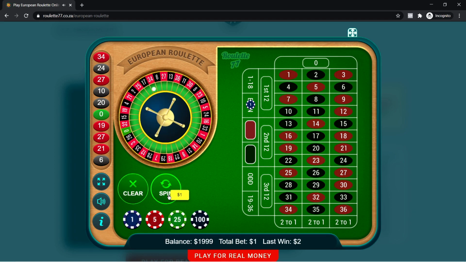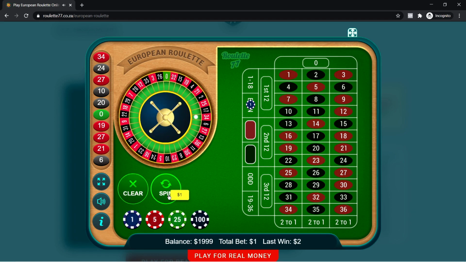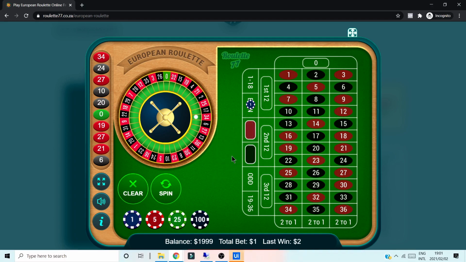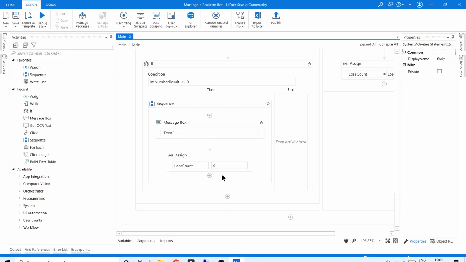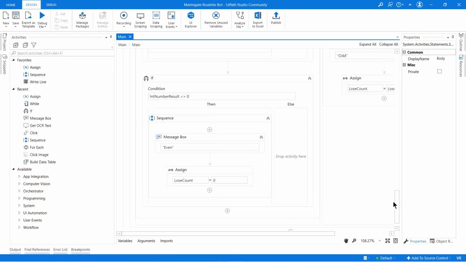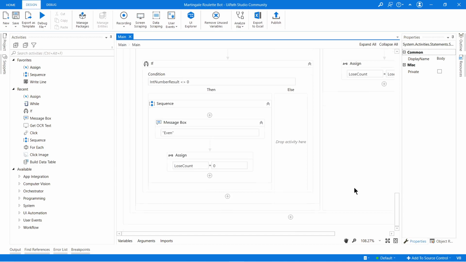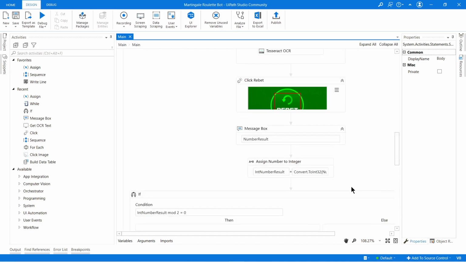Even, red. So it landed on 34. Where's our message box? Should come up. There you go, 34, even, cool. And the workflow then ends. The reason this ends is because we don't have it in a loop. We want this to be in a loop so it can keep going, right?